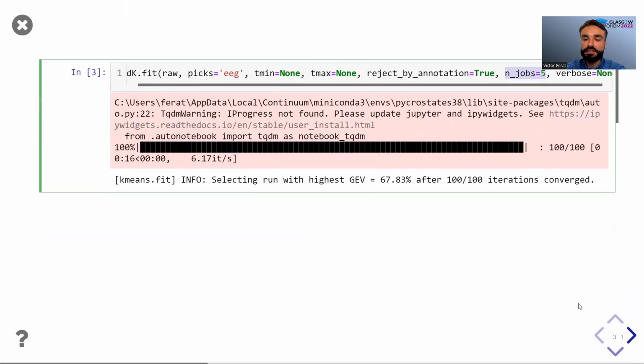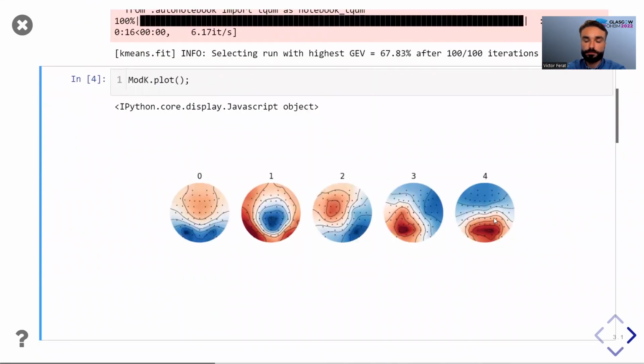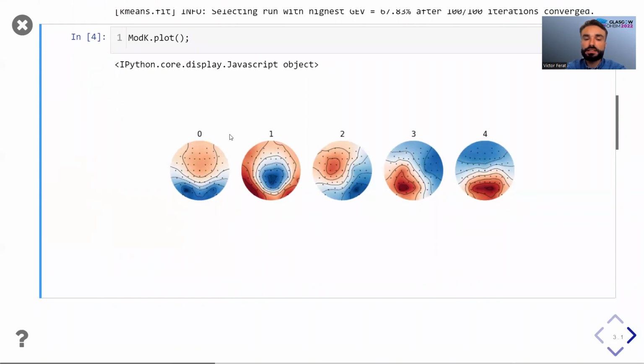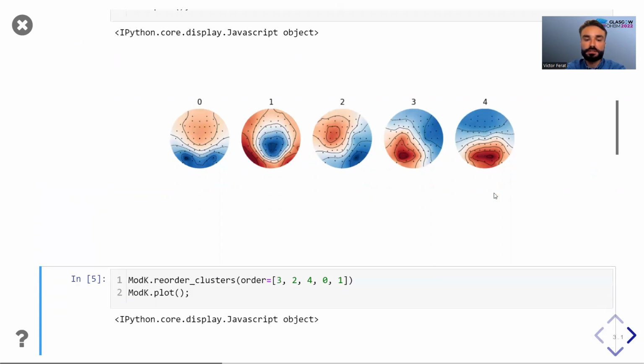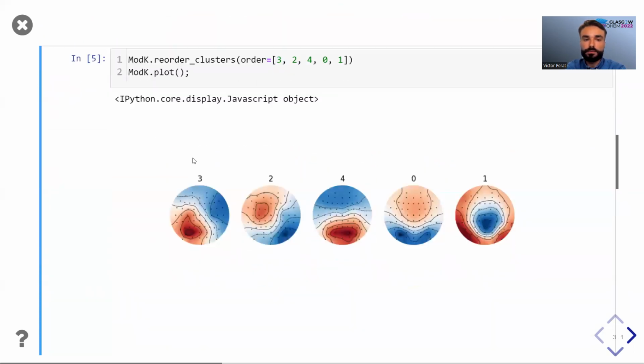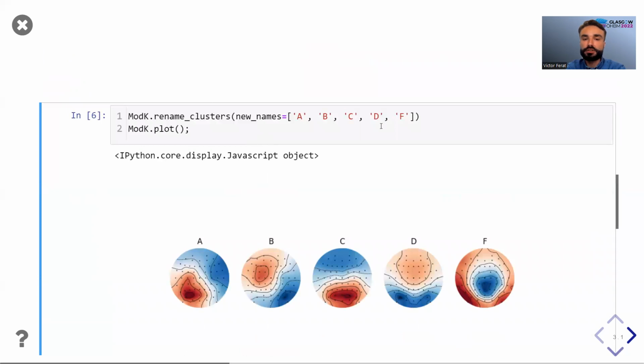Once the model is fitted, we can use the plot function to display our results. There are additional methods that can be used to rearrange our data. So, for example, we can use reorder_clusters to reorder the topographies. Then, if we want, we can give names to those topographies to match the literature. Usually, those states are called with letters A, B, C, D, F, and sometimes more.